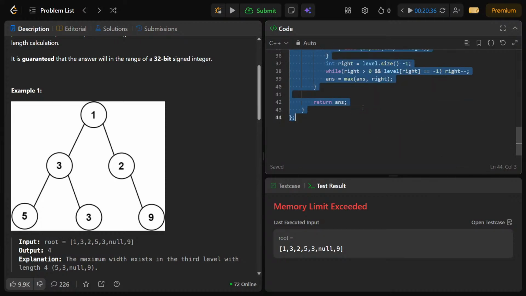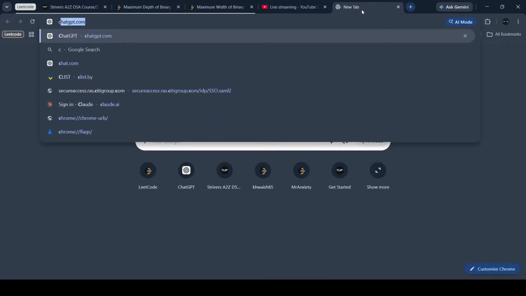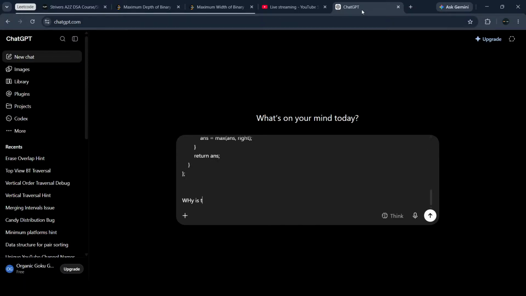I don't know. I have to take a hint. I have no idea why memory is exceeding. Probably something I'm doing wrong. ChatGPT, why is there a memory limit exceeding?